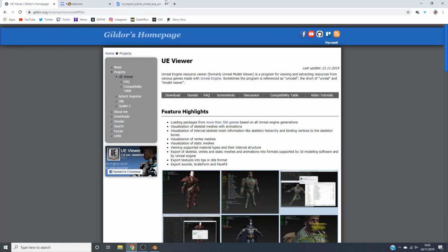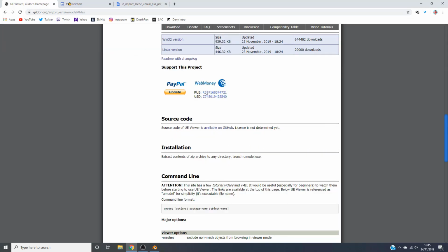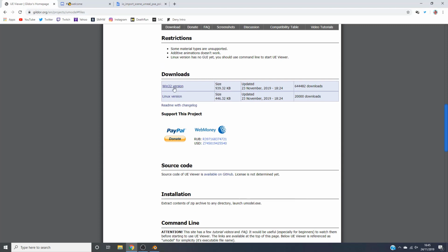This is where you can download UModel, which is the program we're going to be using to go into the game files. So it'll open up as Glider's homepage. Click this download button here and it'll take you to the download section down here. There's the Windows 32 version, which we're going to be using in today's video. Just click this and it will start downloading.